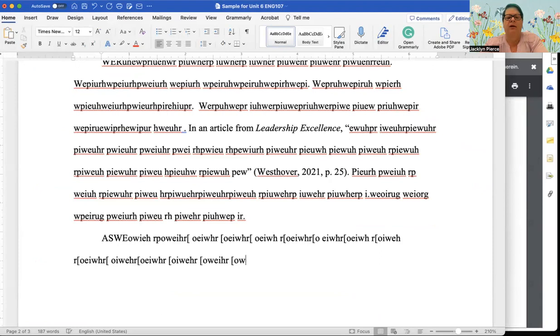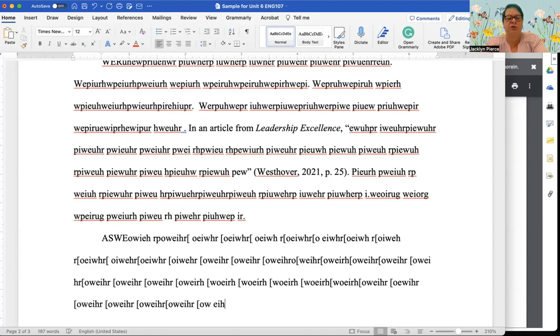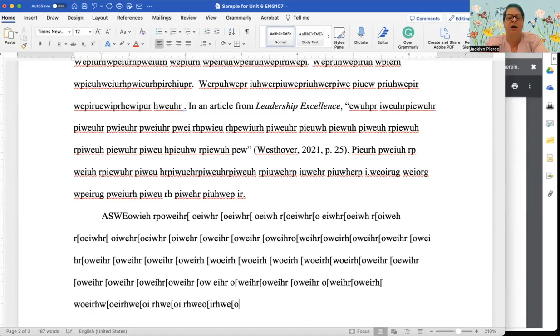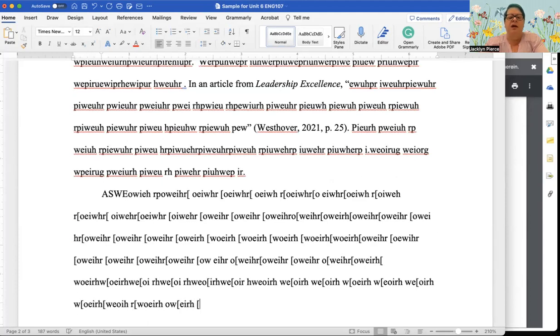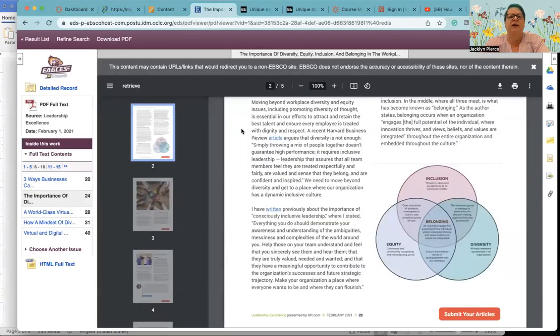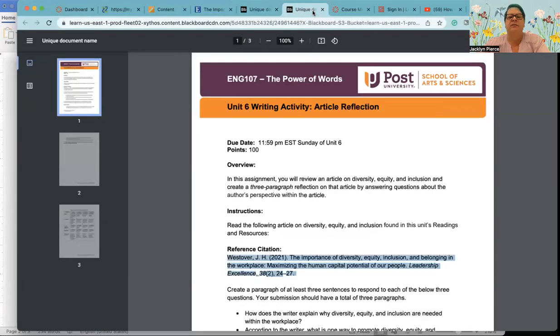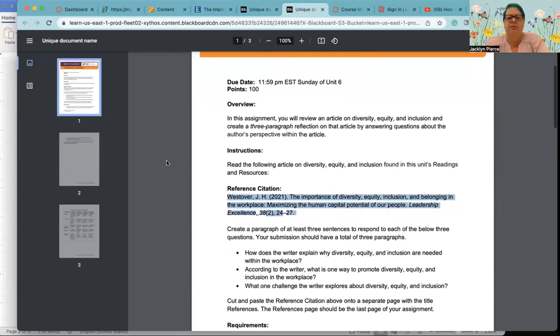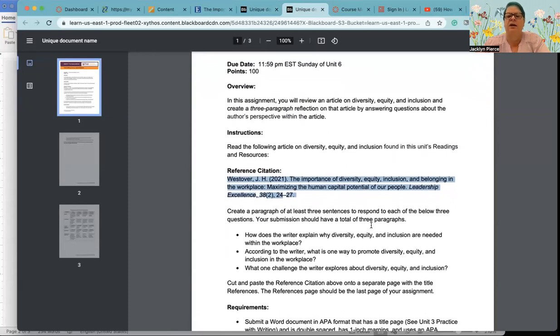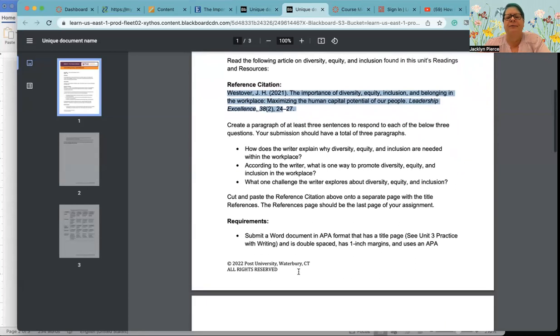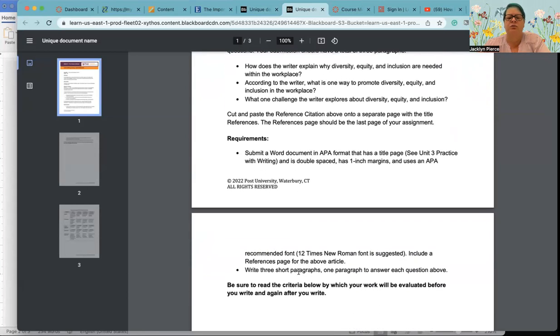So I'm going to write my favorite kind of paragraph. We need 3 paragraphs for this one, not just 2, as we have done before. The last one, you had to have 2 paragraphs. With the paragraphs, you will note in the assignment sheet, let's go back to the assignment sheet, that it says create a paragraph of at least 3 sentences to respond to each of the below 3. So each of your 3 paragraphs should be 3 or more sentences. I would aim more for like 5. And each of them will answer one of these questions. So those are your 3. And then of course the reference page is the last page, which is what we just showed.